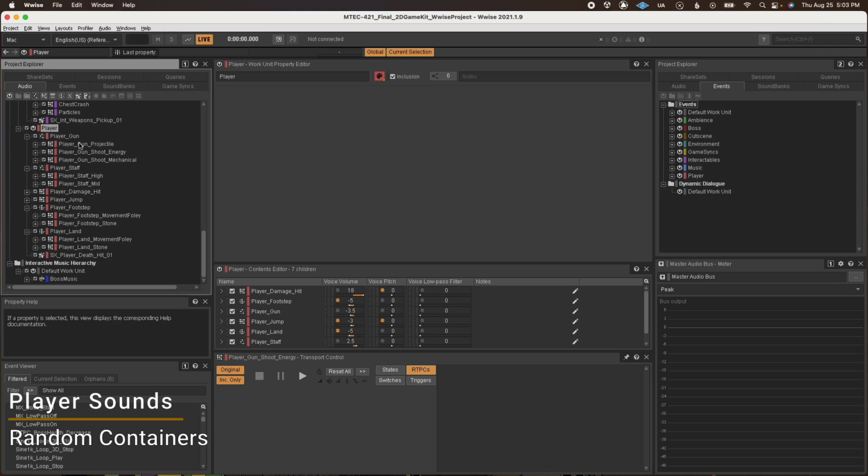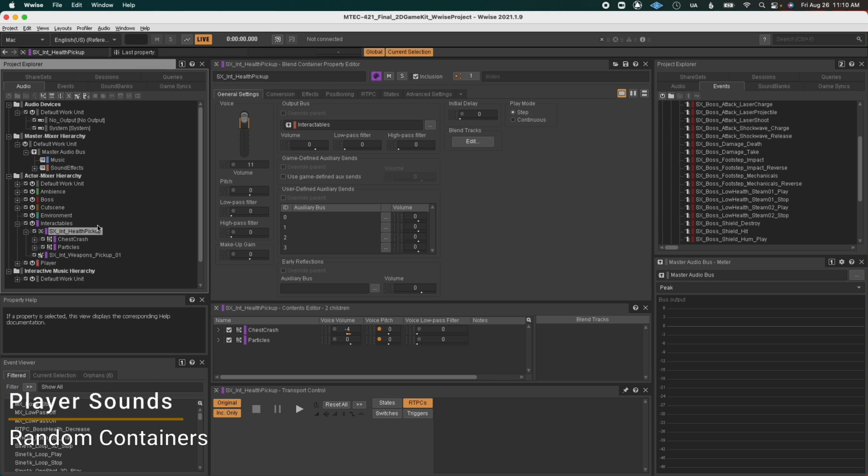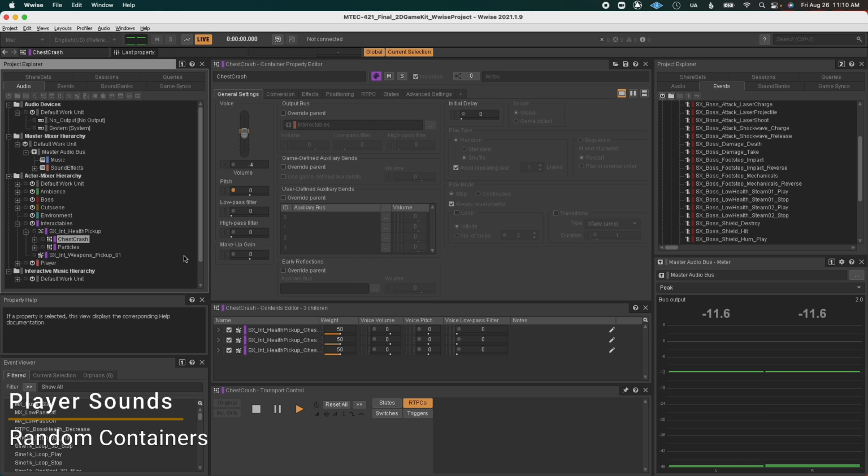In Wwise, these sounds are played back through random containers, making use of pitch randomization as well as layer separation to counter listener fatigue. One example being the health pickup sound effect. The sound of the chest crashing is in a separate random container than the sound of the particle effect surging up. This allows Wwise to randomize these layers independently, creating a larger number of variations during runtime.